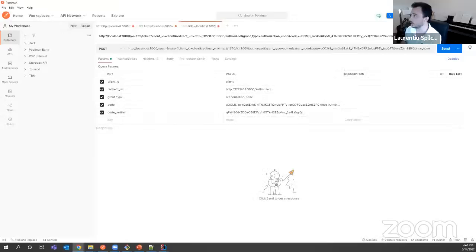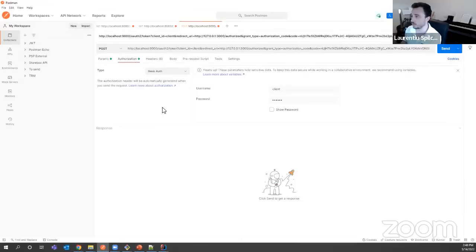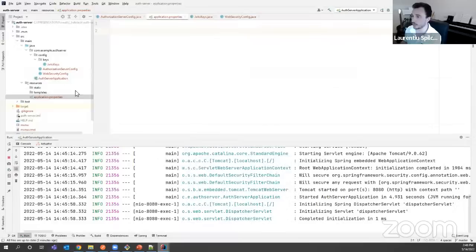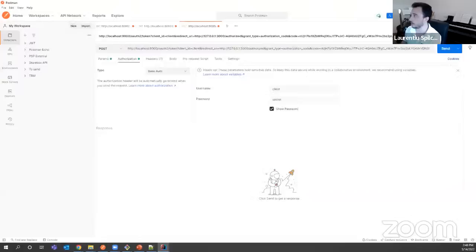And this is usable only once. So if something fails, now we will have to create another one. Then the code verifier. And in authorization, I think we chose to use basic auth. So yes, it should be basic with client and secret in that case, which in our case, they literally are client and secret. So that should be it. So let's run this and see what happens.